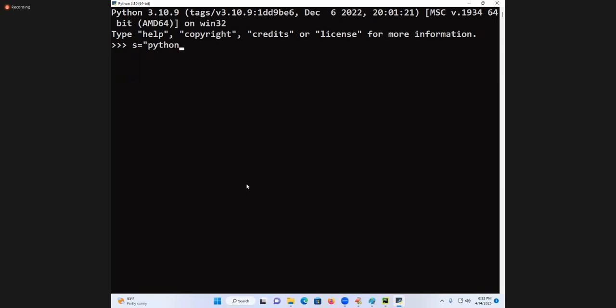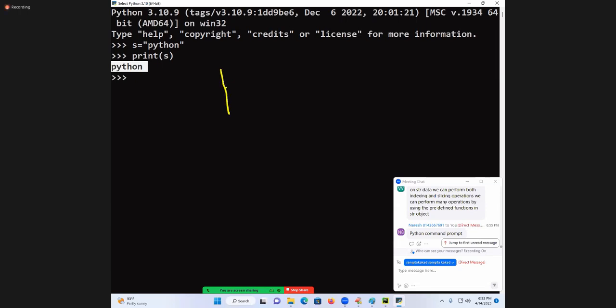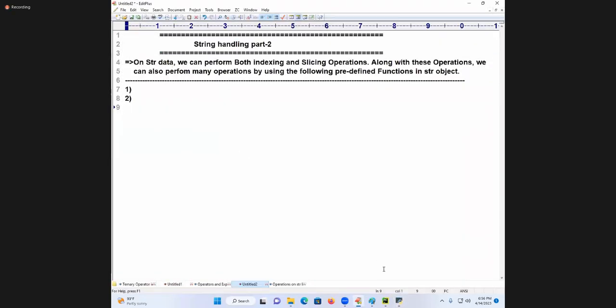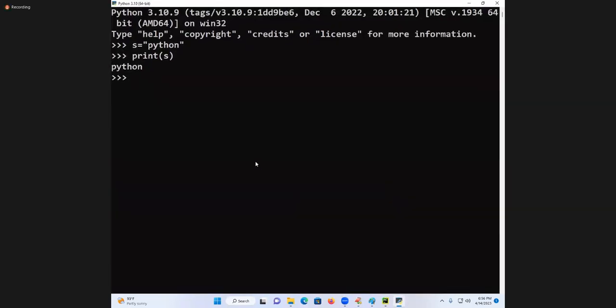Take S as Python. Yes, print of S. Look, Python is printed. Now in this Python, everything is small. When you write in English, I hope you are already aware, the first letter of a sentence you write is capital, not small. So this is known as what? There is a concept called capitalization, and then the title case concept is available.